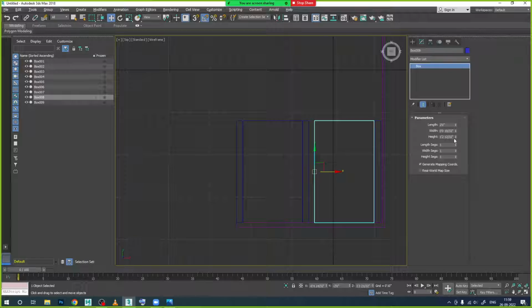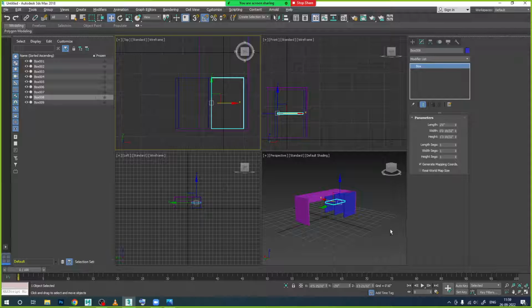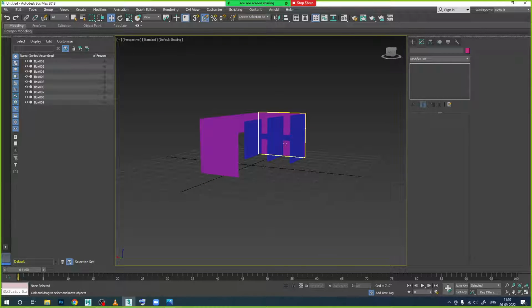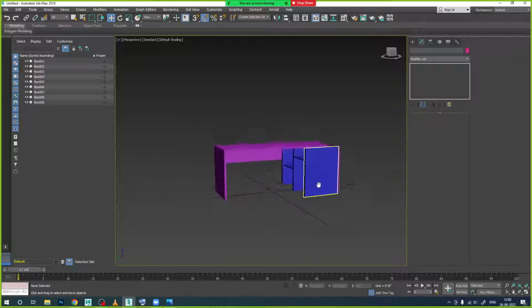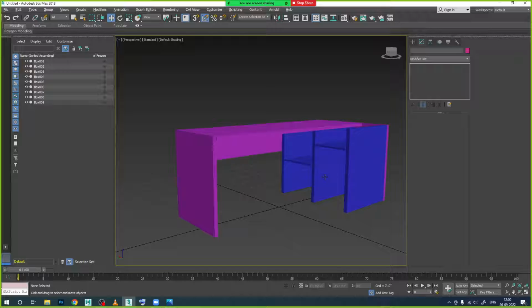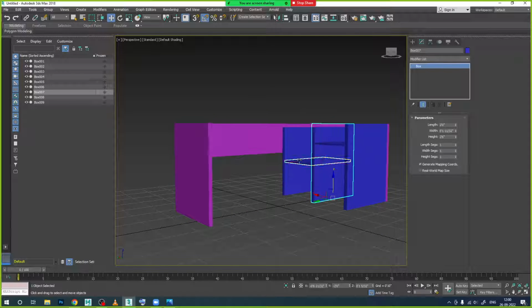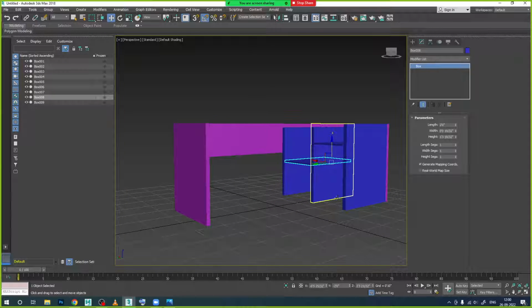Let me increase the value for this one. 1.2 is there, make it 1.3. Right now we can see, and we have to move this up here. This one. Okay, and we need one more piece for this one, that totally on the top and bottom over here.